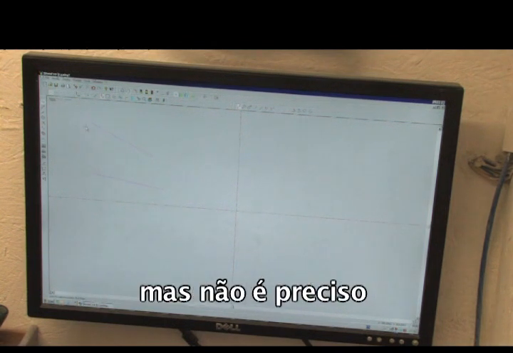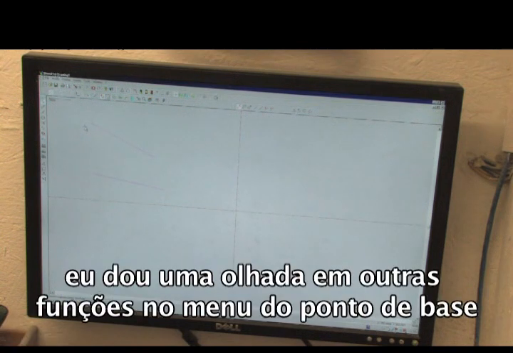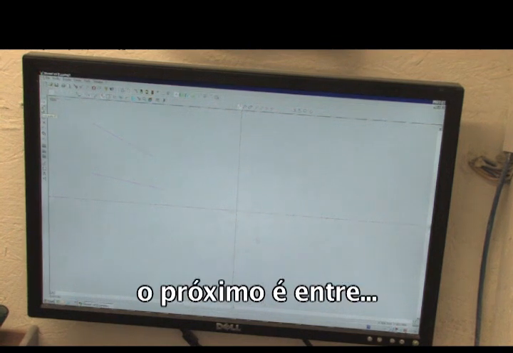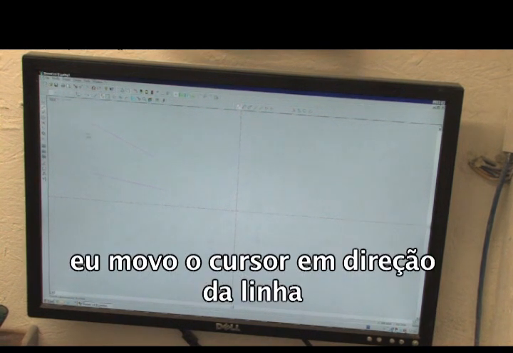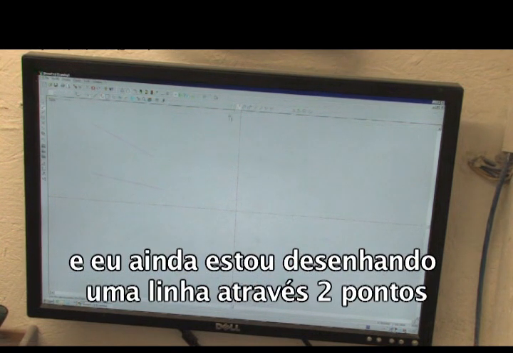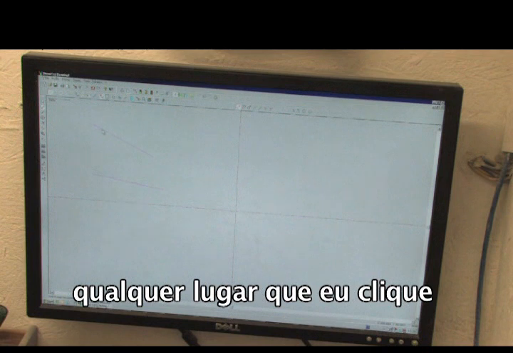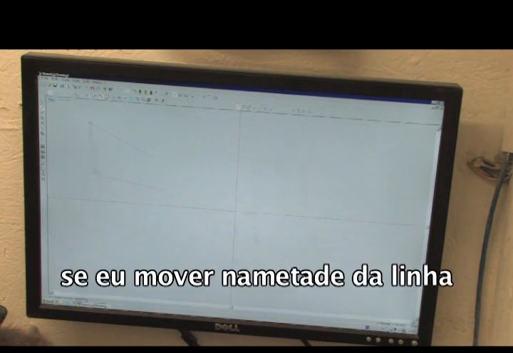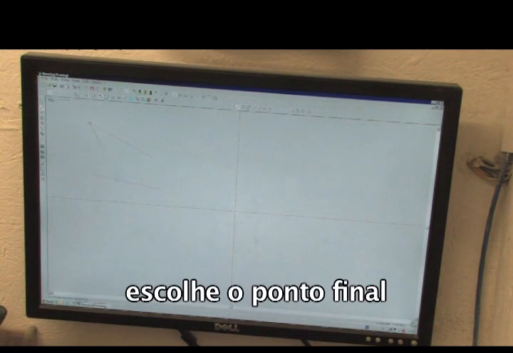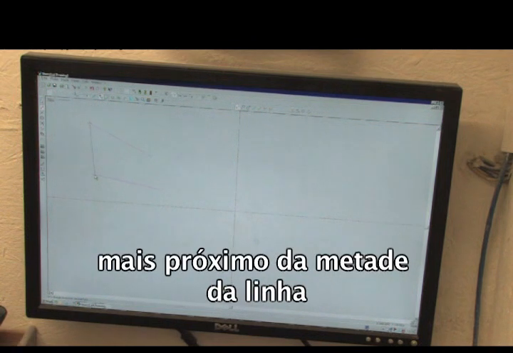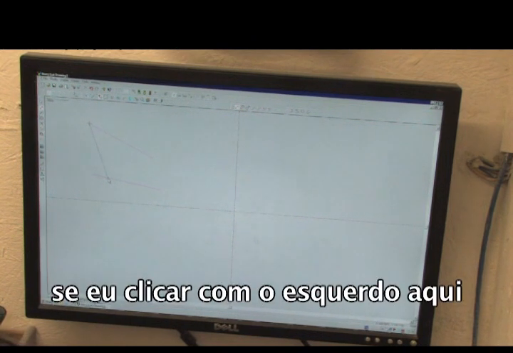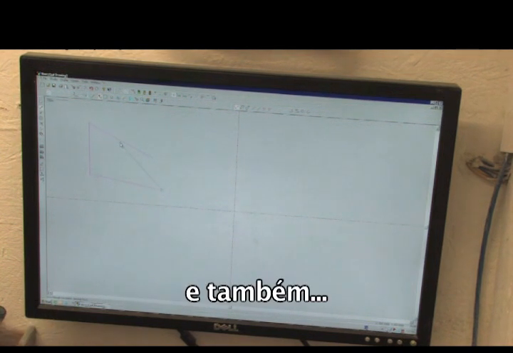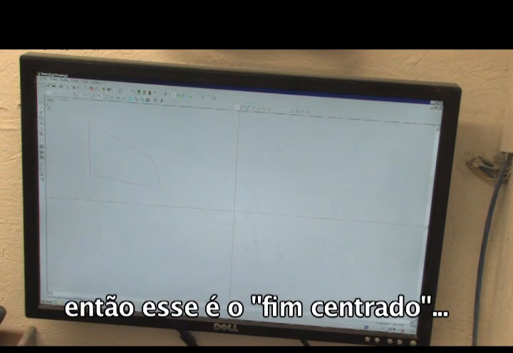Now, this is all very well, but it's not accurate. Okay, so we'll have a look at another few functions on the base point menu. For instance, the next one is end entity. If I select that, I move my cursor towards the line, and I'm still drawing a line from 2 points. Wherever I click near that line, it will go directly to the end of that line. Okay. If I'm over halfway of the line, it chooses the end point nearest to the halfway. So for instance, if I left click here, it goes to that end. If I left click here, it jumps to that end. Okay. And also there. So that's end entity.